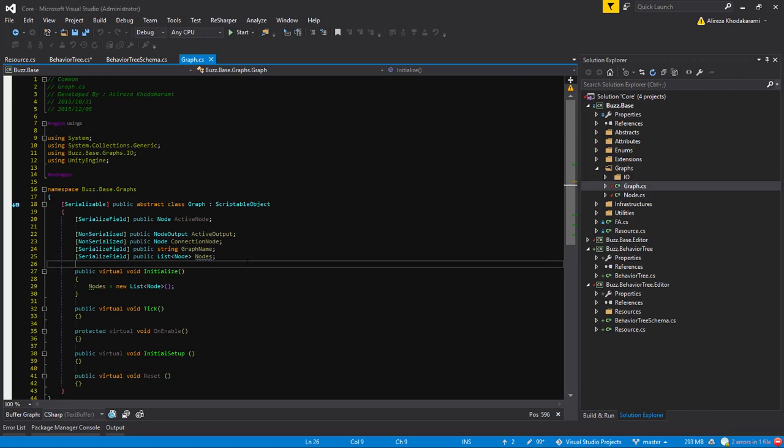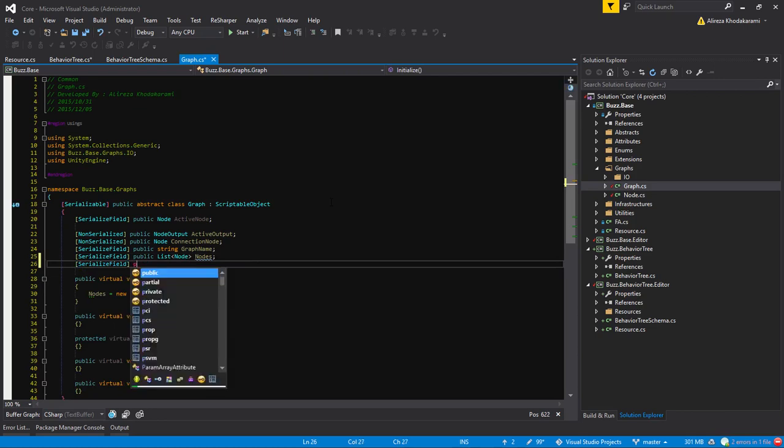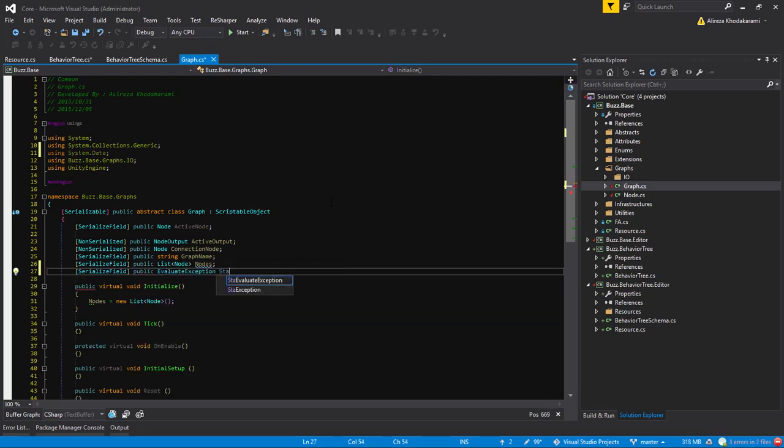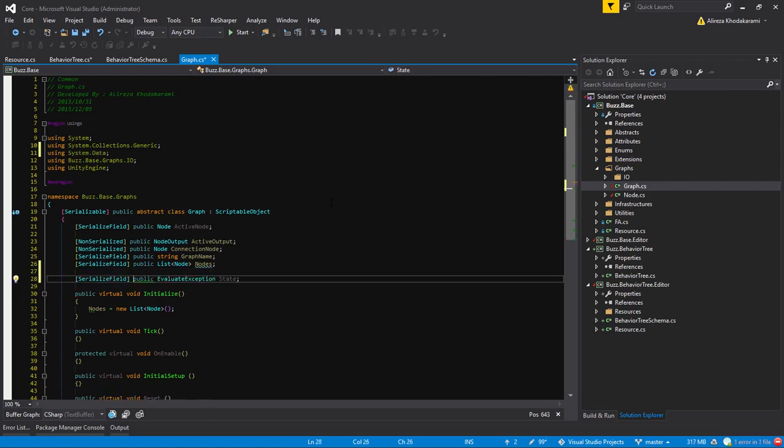Although we are developing a behavior tree right now, later on, for example, if we are developing a dialog system, again, we will have a state on that dialog. So I don't see any system that won't have this, so I will add it. Evaluation state, calling it state. Okay, that's it.